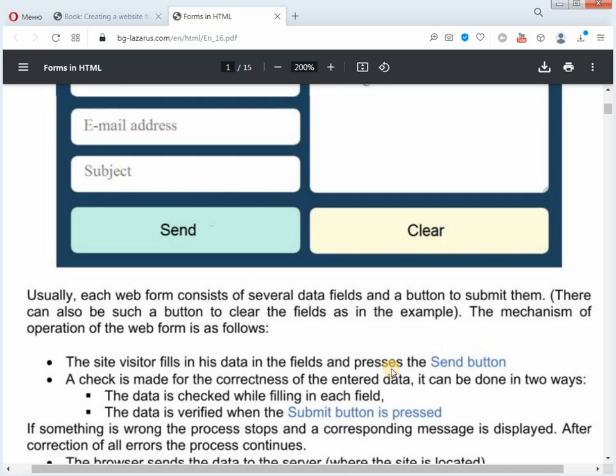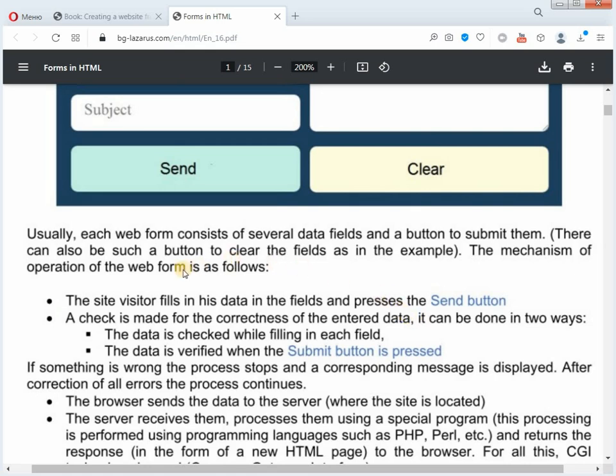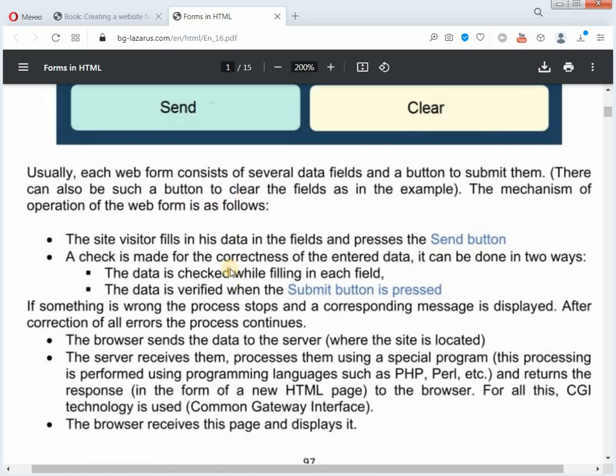Usually, any web form consists of several data fields and a button for sending them. There may also be a button to clear the fields, as in the example. The working mechanism of the web form is as follows: the site visitor fills in the data in the fields and clicks the Submit button. A check for correctness of this data is then done, which can be done in two ways: during the filling of each field, and on the server where the data goes upon pressing the Submit button.